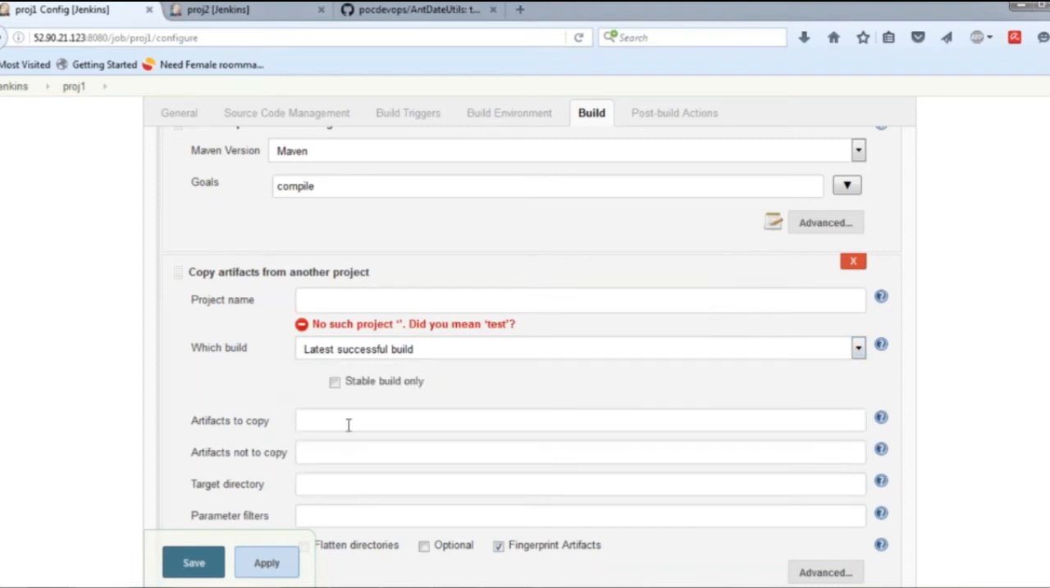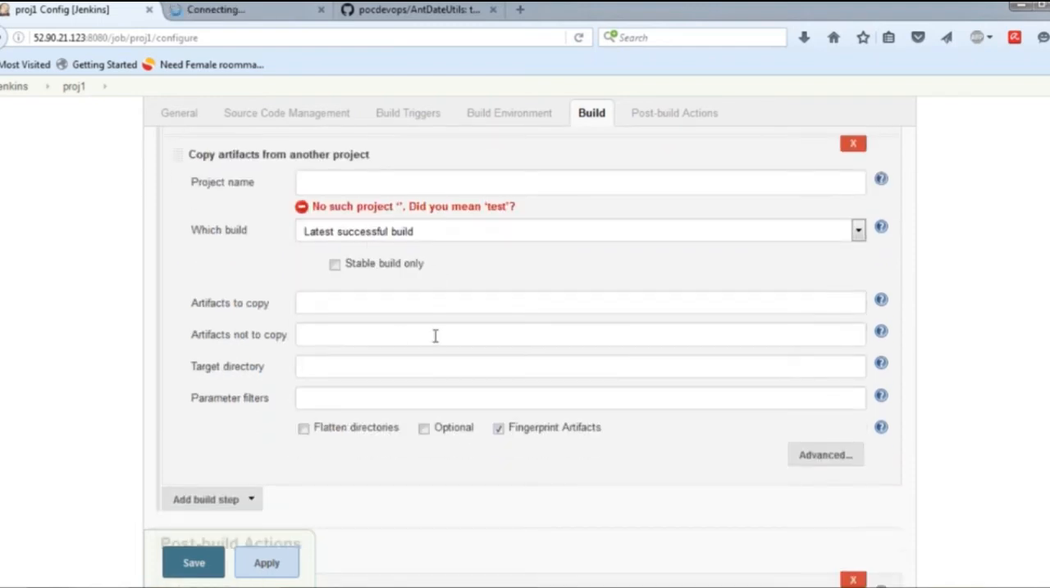So you'll specify it. You'll say which artifacts to copy and which artifacts not to copy, a target directory, and any parameters, and we will save it. So if I'm saying from project 1 copy artifact to project 2, it will copy that file as a part of the build process. Okay, so if I don't want to build my code every time, let's say the build section is not required every time.